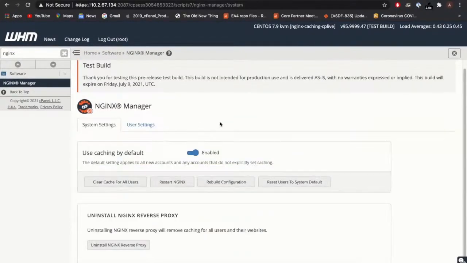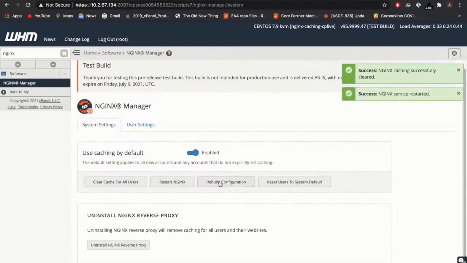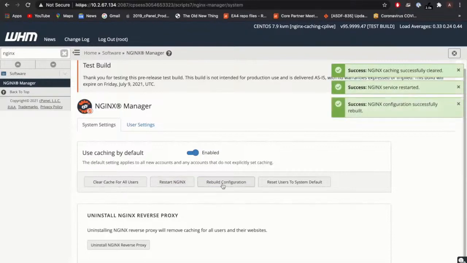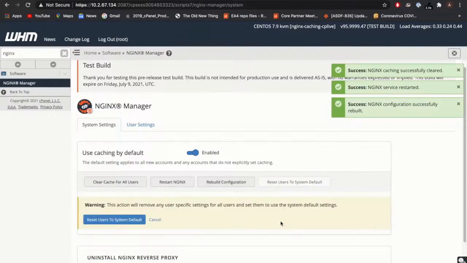So now we're going to proceed to the NGINX Manager. You should be able to perform everything I demonstrated on command line through this easy to use UI. We can clear cache for all users. We can restart NGINX. We can rebuild its configuration or reset users to the system default.